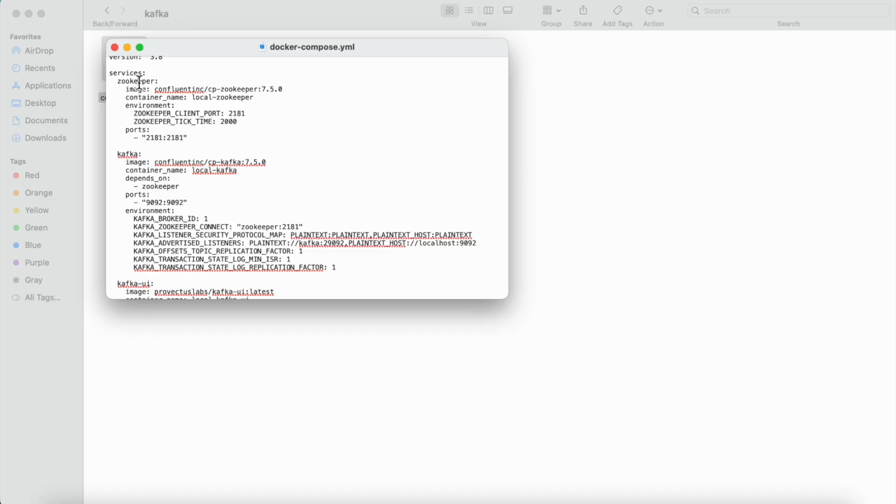Now think of Zookeeper as Kafka's coordination manager. It keeps track of brokers, topics, and partitions. It runs on port 2181. Kafka Broker is the real Kafka server where messages are stored and exchanged. Kafka connects to Zookeeper internally, and Kafka exposes localhost 9092 for our Spring Boot services. Also, Kafka 29092 for communication inside Docker.